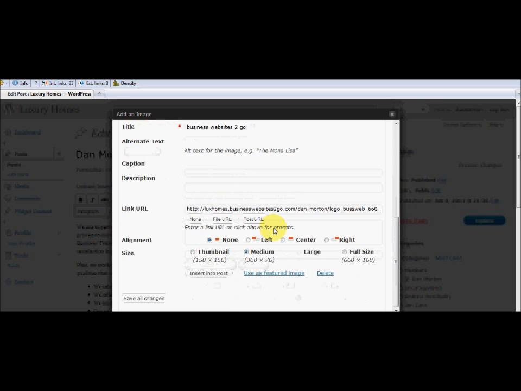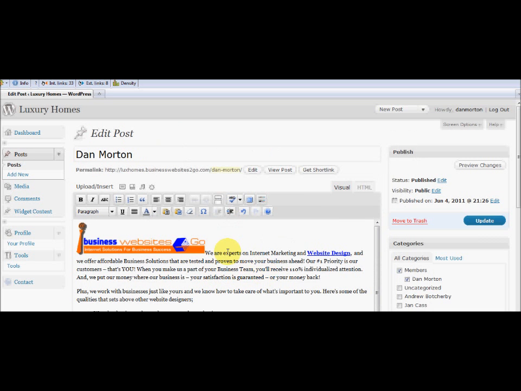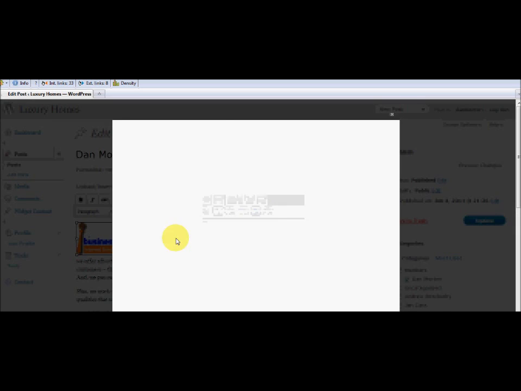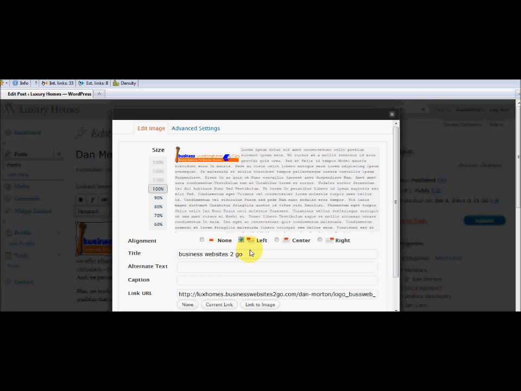Now it looks a little funky, so I'm going to do a little bit of editing. So we'll go back, and this is the edit button right there. So edit image, click on that. I'd like to have it indented. See the alignment, there's none. So I'm going to give it a left. I like it to be left. And you can see it gives you a little preview. Or you can have it center, or you can have it right, and it's indented. So I want this one to be left.